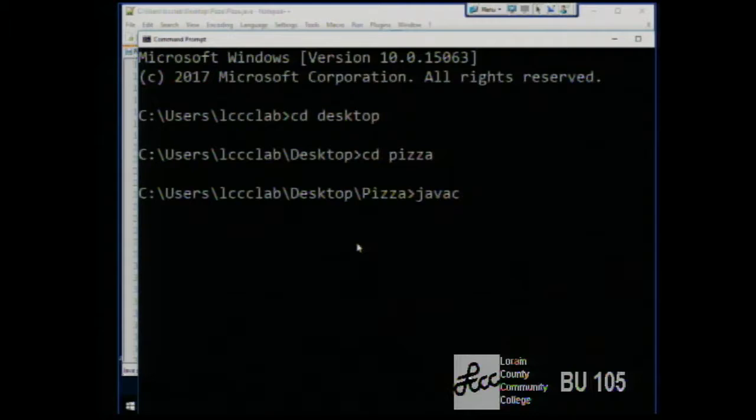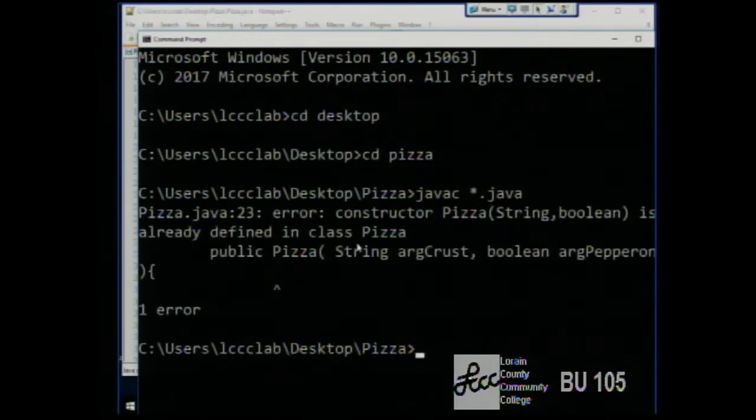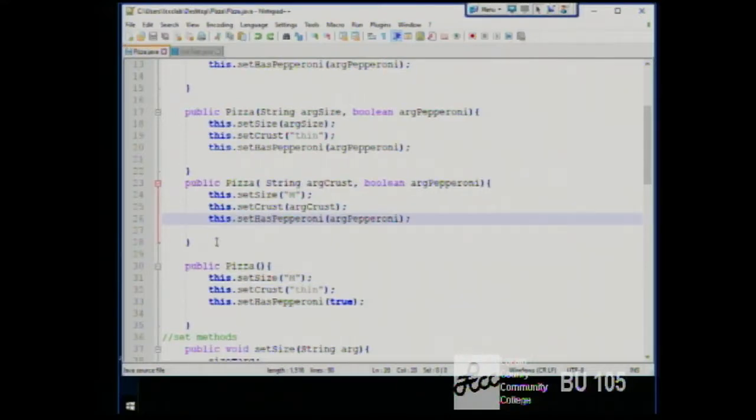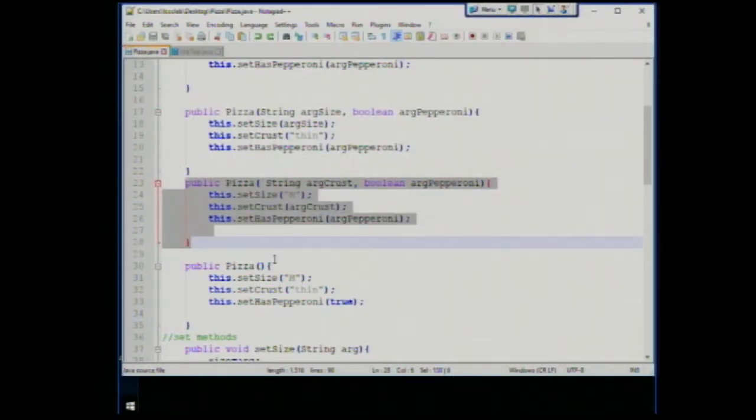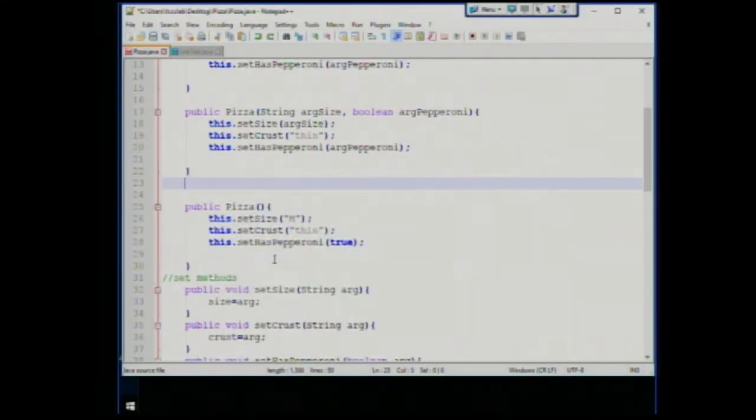All right, this actually is pretty clear. A constructor that takes a string and Boolean is already defined in the class of pizza. So it sees this constructor, and then it sees you try to redefine it, and it tells you that that's an error. So that's a pretty obvious error message in that case. So the fix would be to delete this. All right. Let's go and get rid of this and compile, and that should take care of the error. And it does. Okay?